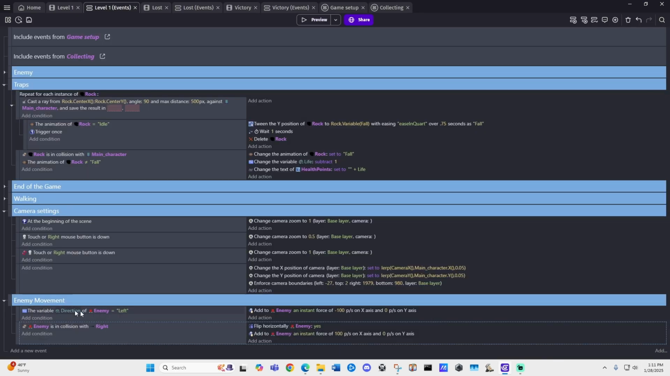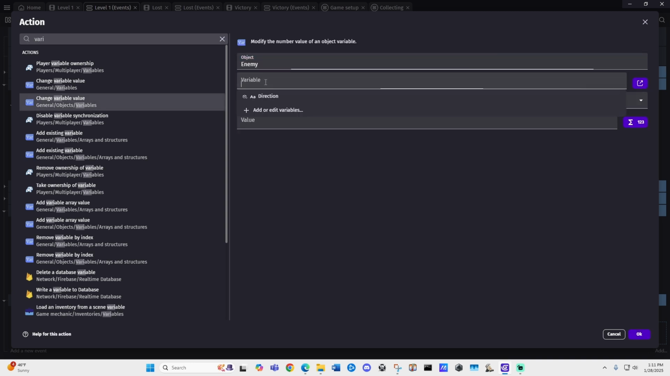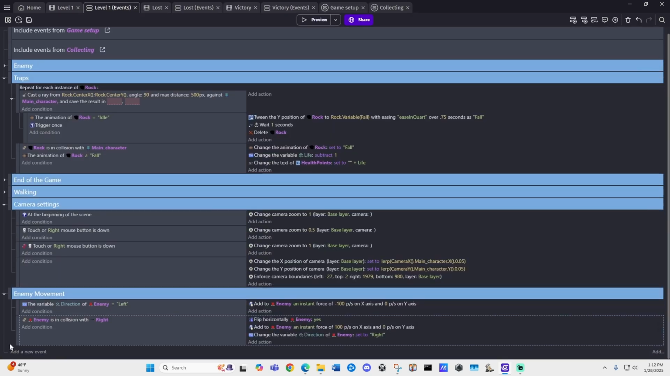So when the variable of our enemy is left, we want to add force to our enemy and move it to the left. When it collides with the right arrow, we want it to flip horizontally and move to the right. And here, we actually need to remember to change our variable. So let's add an action: variable for an object, enemy, direction. We will set it to right. Click OK.